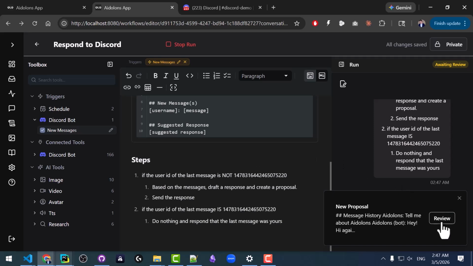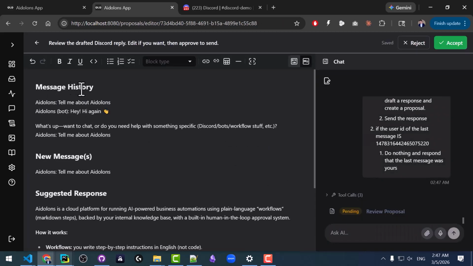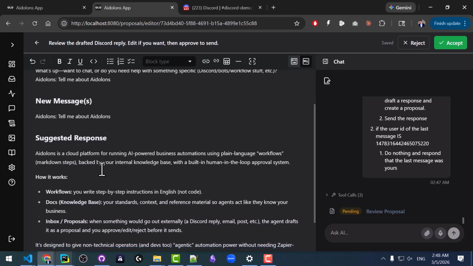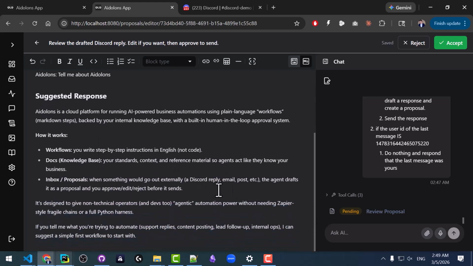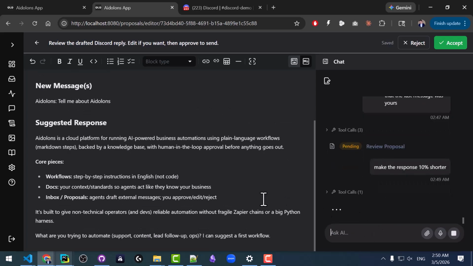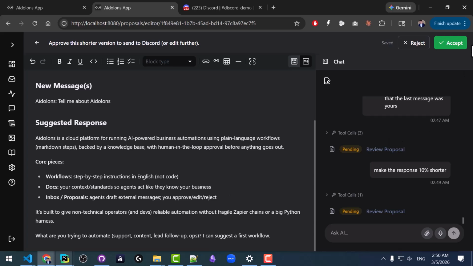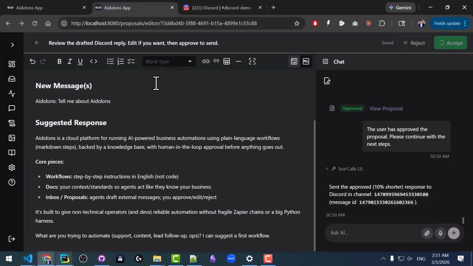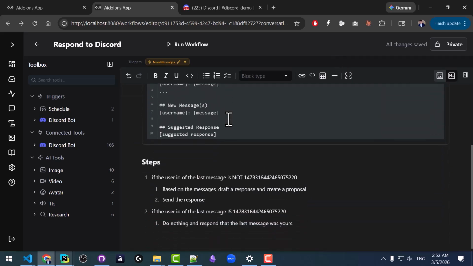Here's the new proposal. Let's review. First of all, our message formatting looks a lot nicer. And now the suggested response actually makes sense. Now let's say I wanted to make it just a little bit shorter. I could just go to the AI right here and say, make the response 10% shorter. And now it can come in here and actually make the changes for me. And let's go ahead and accept. And here in Discord, there is the response. And there we go. This is just a very small piece of agentic engineering created entirely in plain language.